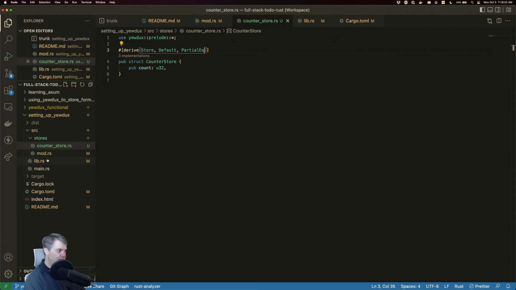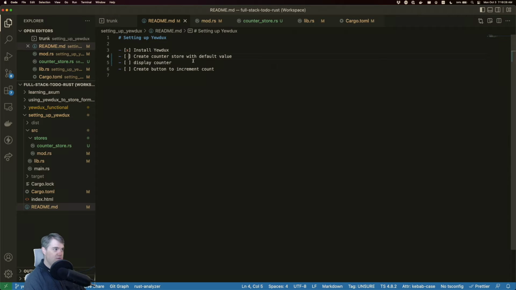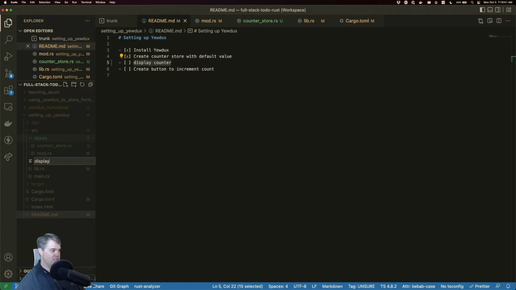Let's head back over. Well, it's over here. We've created a counter store with a default value. We want to work on a display for this. So I'm going to create a component which we're going to call DisplayCount.